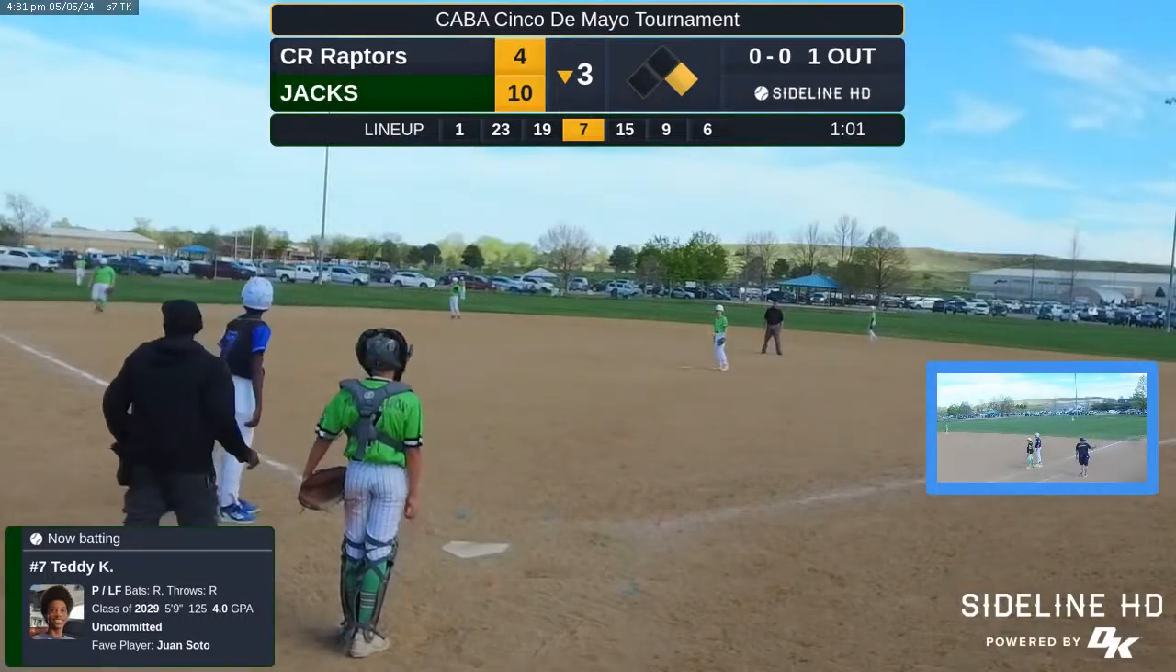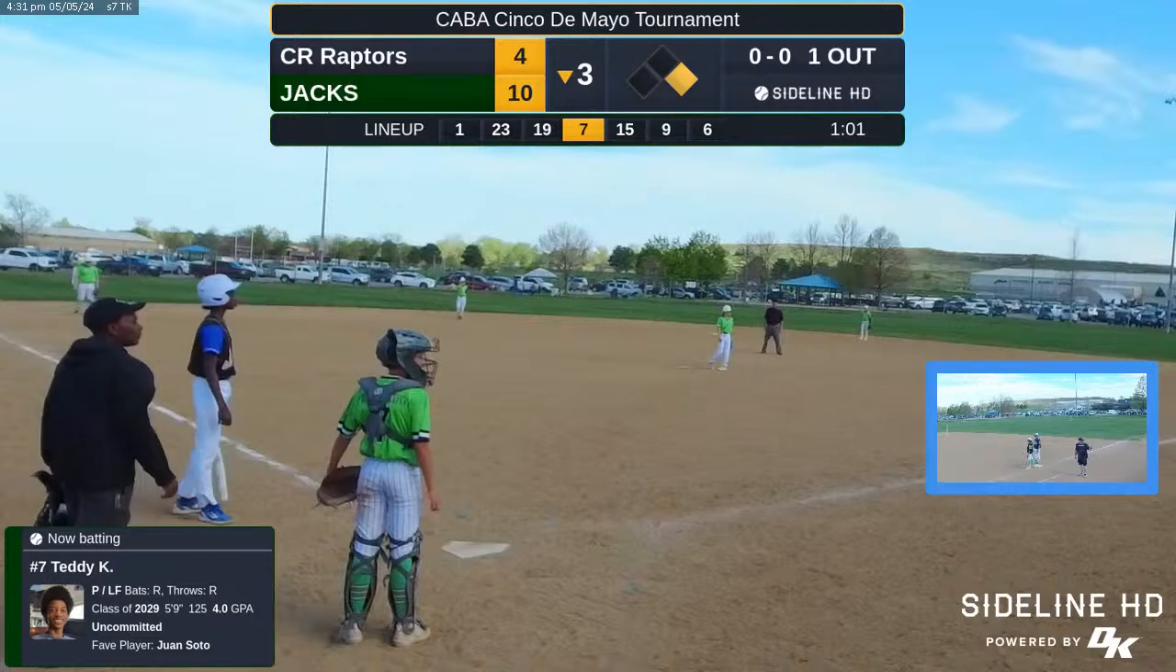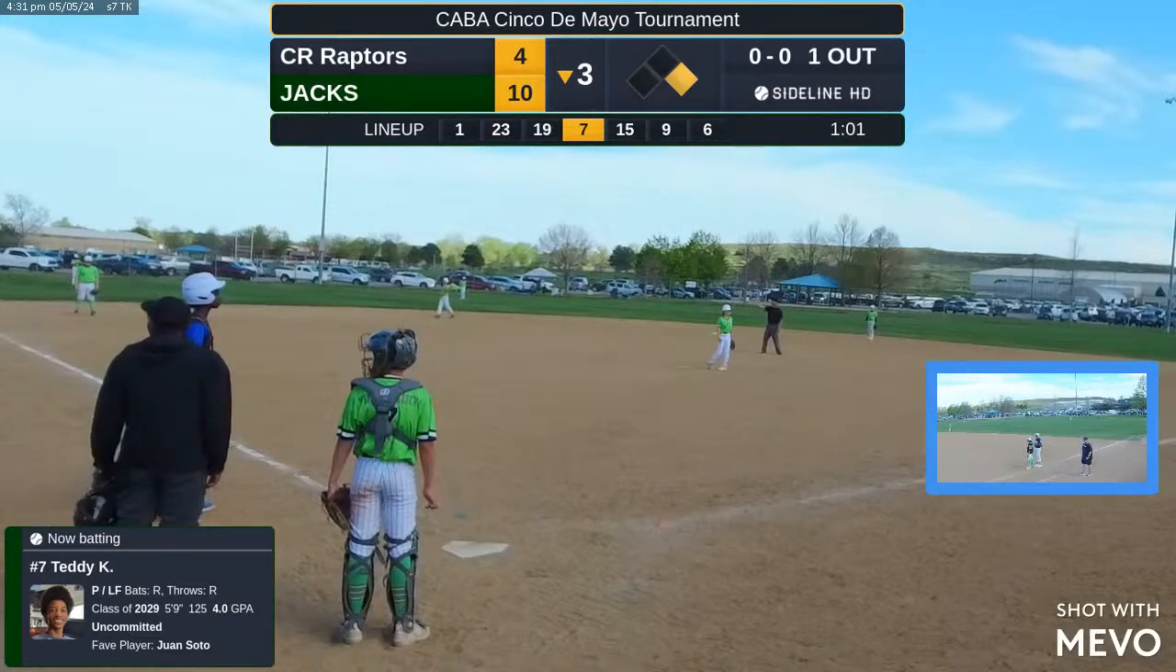Teddy will step in. And we're short of actual baseballs to play.